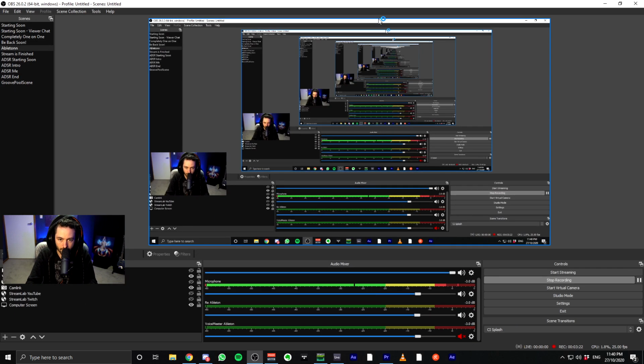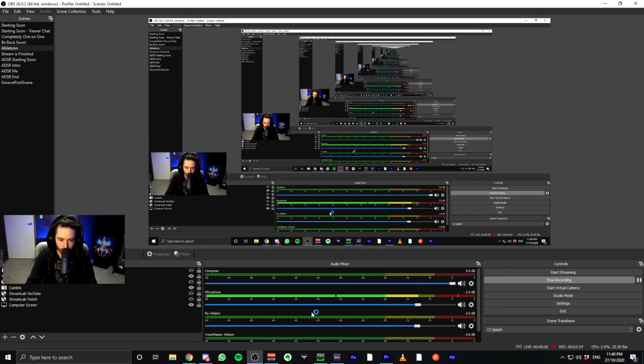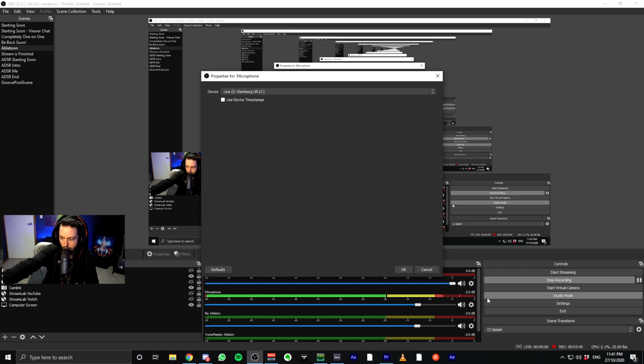And then what else have I got? I've got audio going on, obviously. I've got computer audio, which would be anything coming through from a browser or Spotify, and any system sounds. Then I've got my microphone, and my microphone's just going into my audio interface. So I've got the device input, and in this case, I'm using the Steinberg.